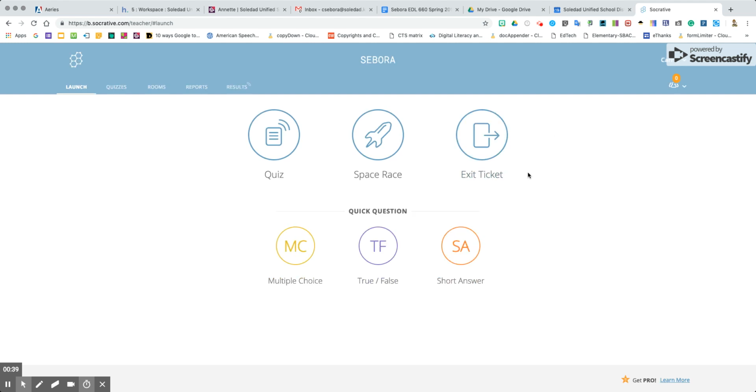So you'll notice a couple of things. One, I have my room name here. Yours will be something that was assigned by Socrative. I will show you how to change that. And then you have some buttons over here: launch, quizzes, rooms, reports, and results.